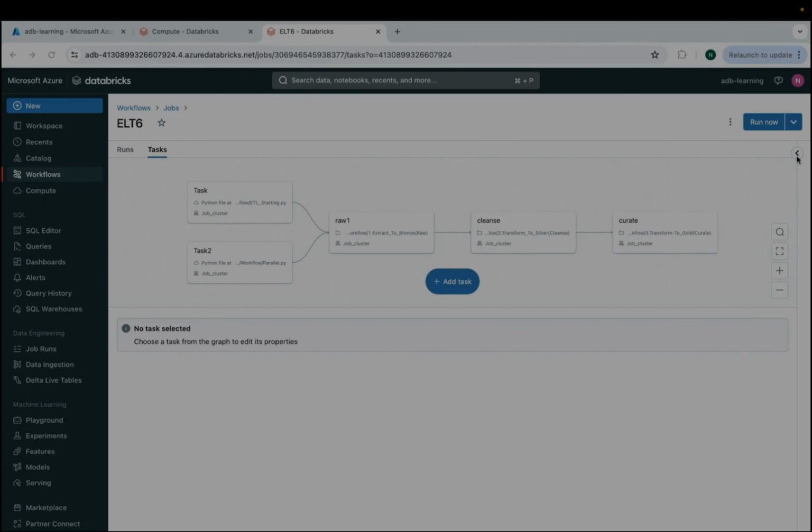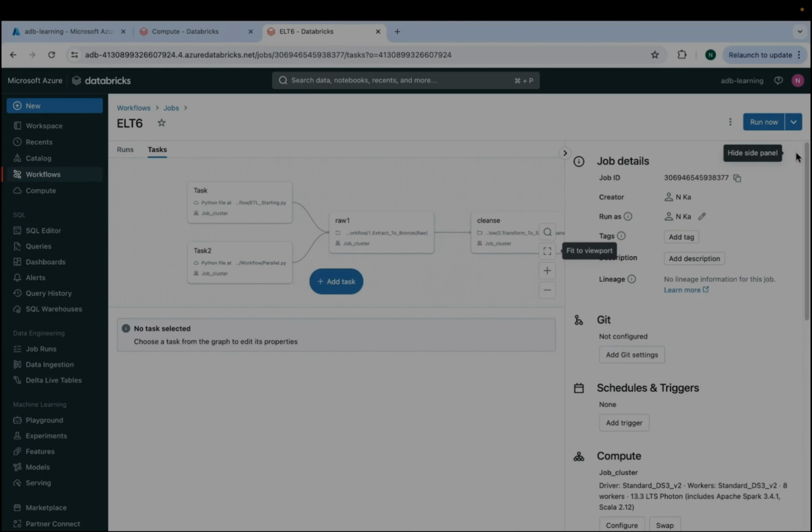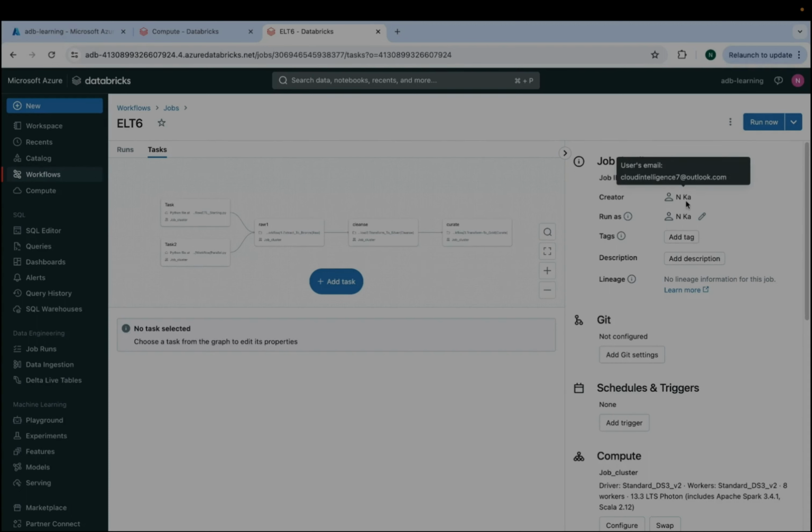Before we run the job, let's explore the other options or other features. For example, this is the job details. You can see the job ID, the job name, the creator's username, and the run-as username. Initially, whoever creates the job will be the run-as user. You can change it to another user, maybe a service principal or something, as well.